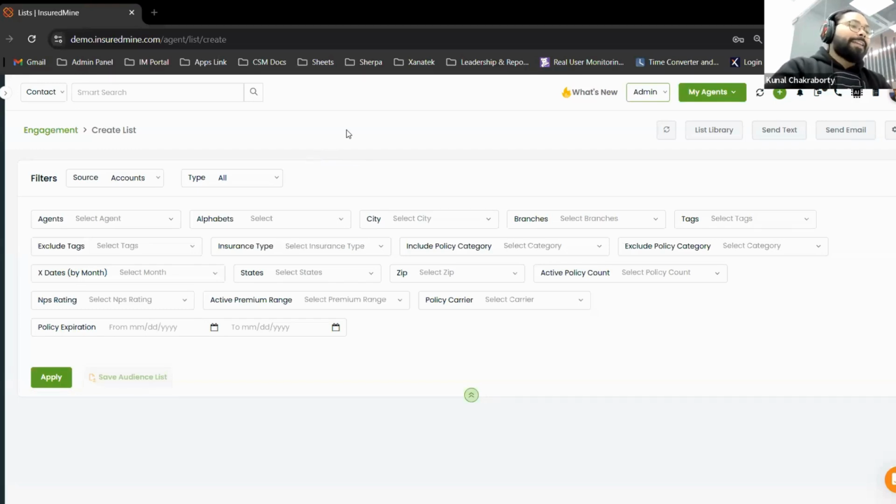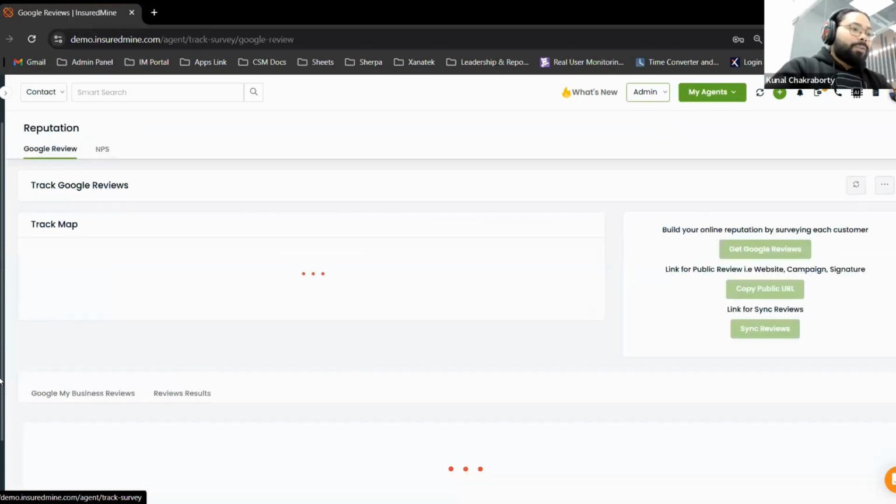Perfect. Then I'll take you back to reputations itself and show you how the Google review as per NPS looks at this moment, right? So I'll quickly navigate to the reputations module, and show you how exactly this feature looks and how exactly you would be able to navigate in here as well.